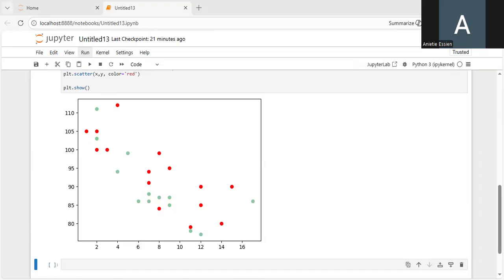Also, you can use the array of color. You can set your own color marker. You can decide to set your own color marker for each of them.